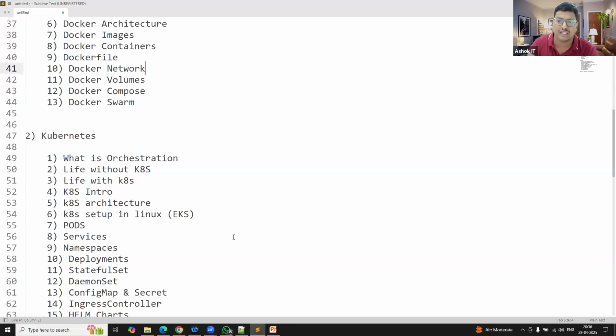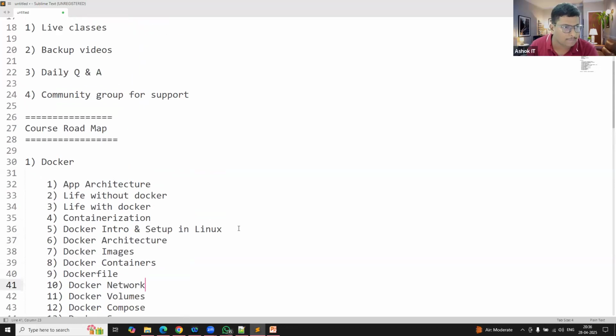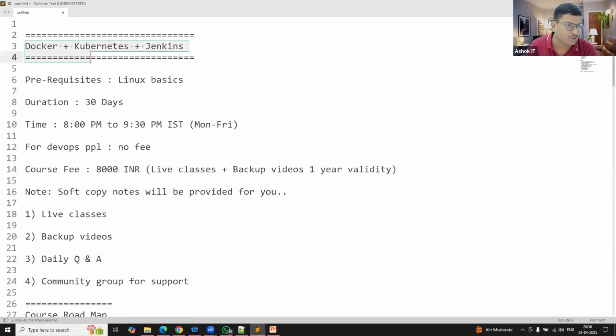For DevOps engineers, it is damn sure 100% mandatory. Without keeping these three tools in your resume, if you apply for jobs, there is no use. You are not called a DevOps engineer if you don't have knowledge of these three tools, guys.